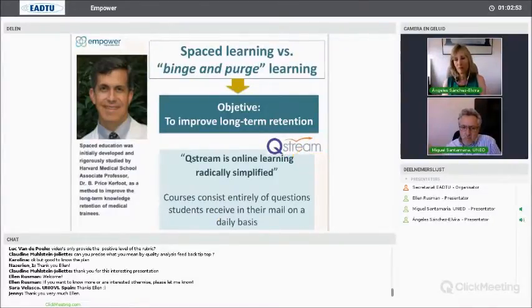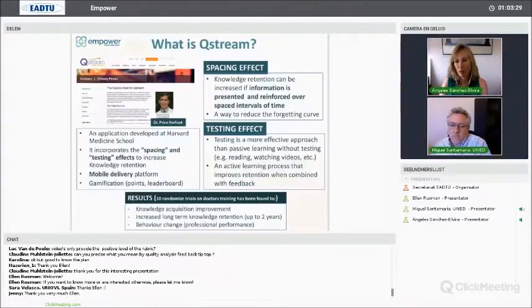So he developed an application that is called QuizStream. QuizStream is online learning radically simplified, is what he calls this application. Why? Because it entirely consists of questions. So you are daily sending, in a proactive way, questions by mail to your students. They are programmed beforehand. Miguel is going to explain afterwards, with the application we have developed, how it works. But it's just like this. If students have to learn content, they receive questions with very good feedback. And there is a whole procedure Miguel is going to explain after.